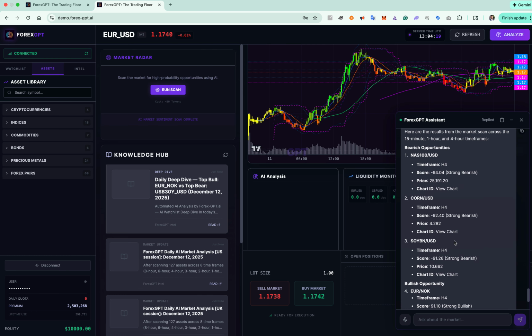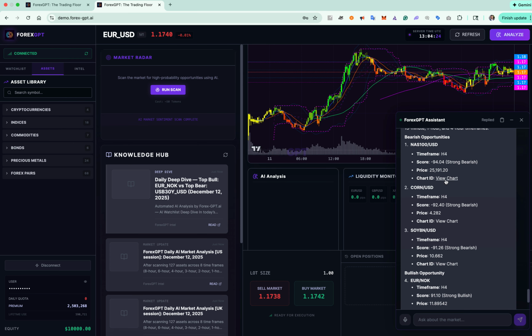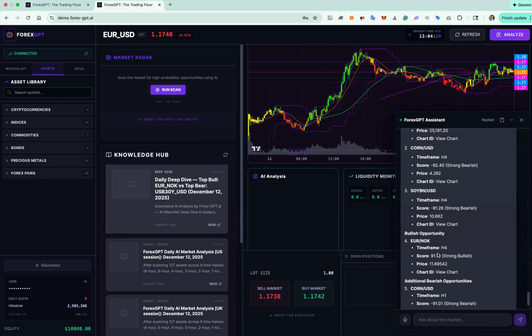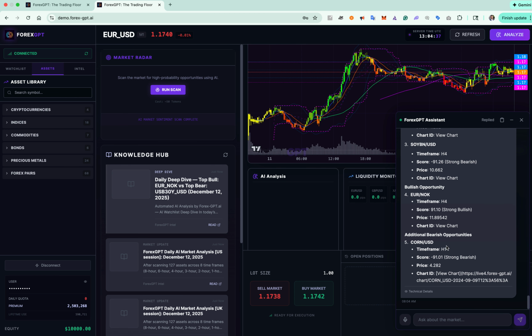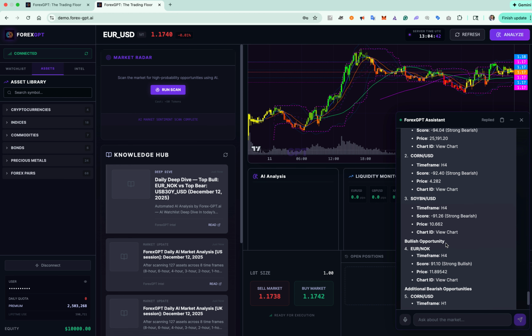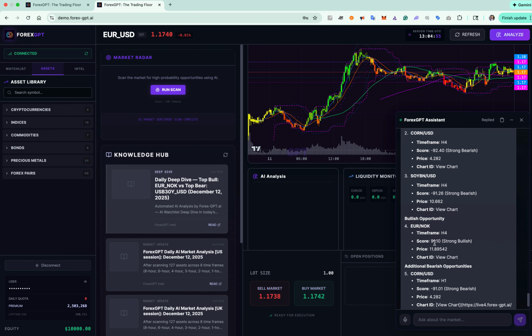And there we go. So bearish opportunities: NASDAQ 100, negative 94. Link to view the chart. Corn, negative 92, soybean USD. Bullish opportunity: euro, Norwegian krone, and corn USD. That's interesting. Wait a second. Additional bearish opportunity. So it kind of has corn listed there twice. Oh, because corn came back on an H4 time frame, but also on an H1 time frame. So corn is doubly bullish, doubly bearish here on these 2 different time frames, and only 1 bullish opportunity is shown.